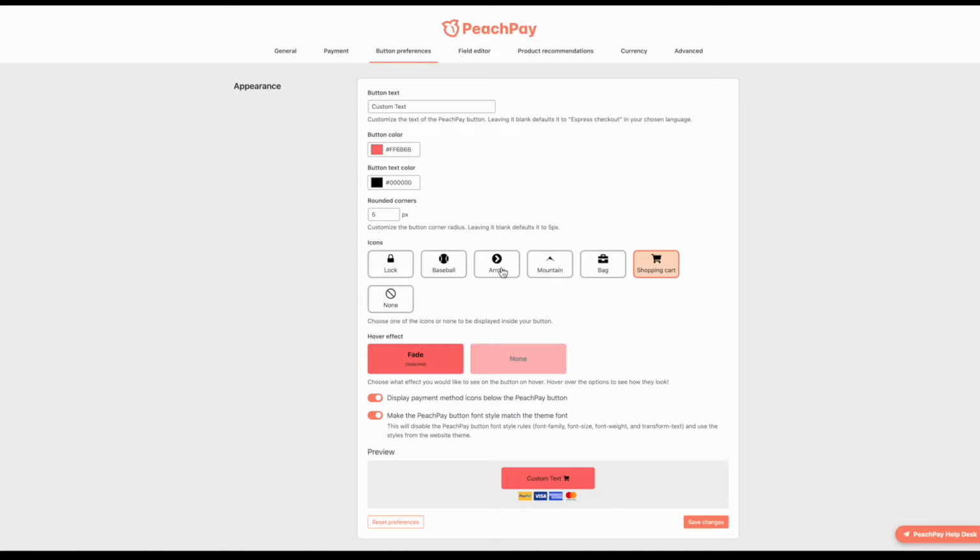And we can also change the icon. So let's say we don't want an icon. And we have hover effects too as well. You have an option to make the button font style match the theme. Go ahead and turn that off just so it's a little bigger. We'll also go ahead here and turn this back to white. Cool. And these payment methods below the PeachPay checkout button, you can also disable those, as you can see in the preview menu.